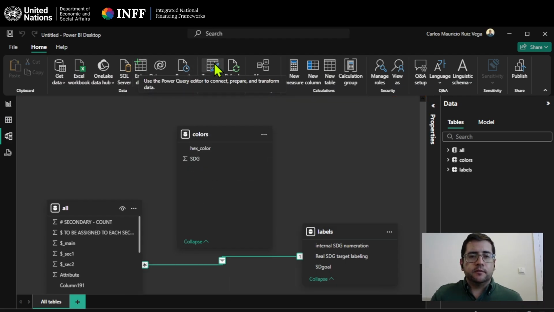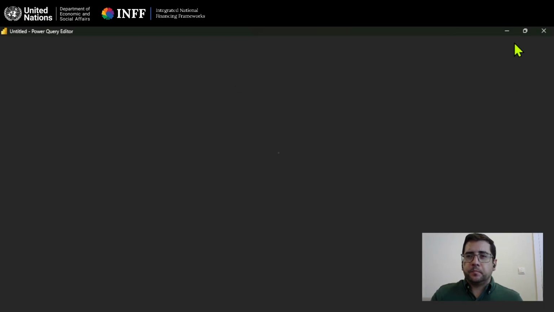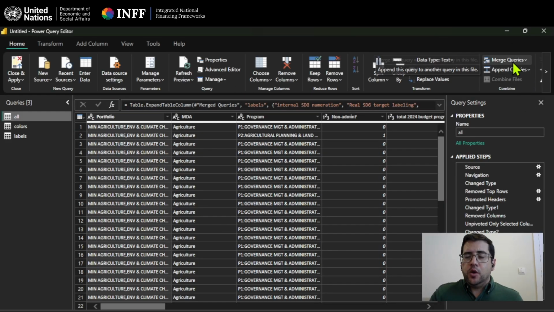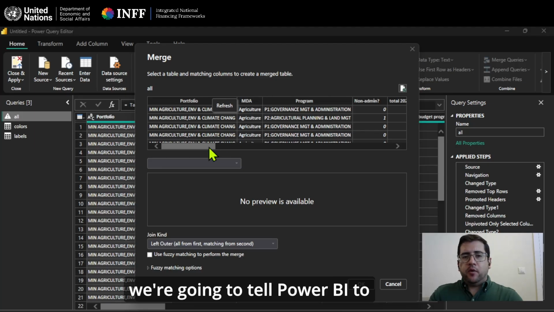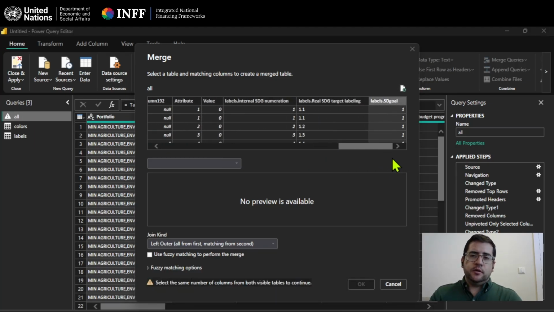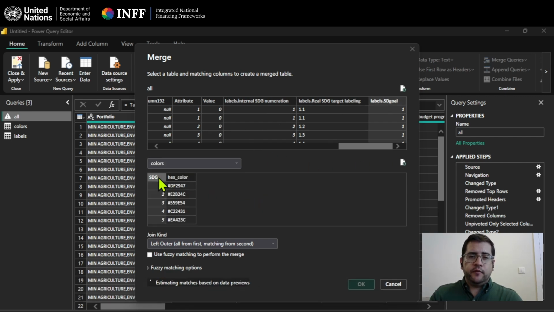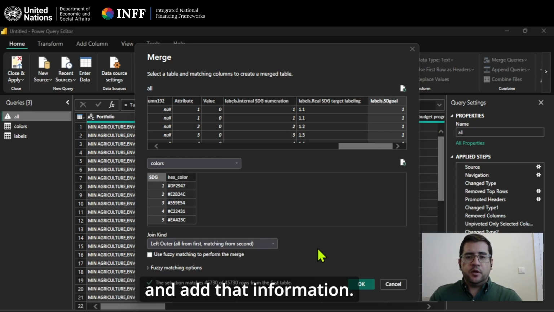Oh, still loading. Here we go. Transform data. We are going to merge queries. And again, we're going to tell Power BI to look for SDG goal, and look for that information within the coloring. Remember that this is the key, our key variable between both data sets, and add that information.